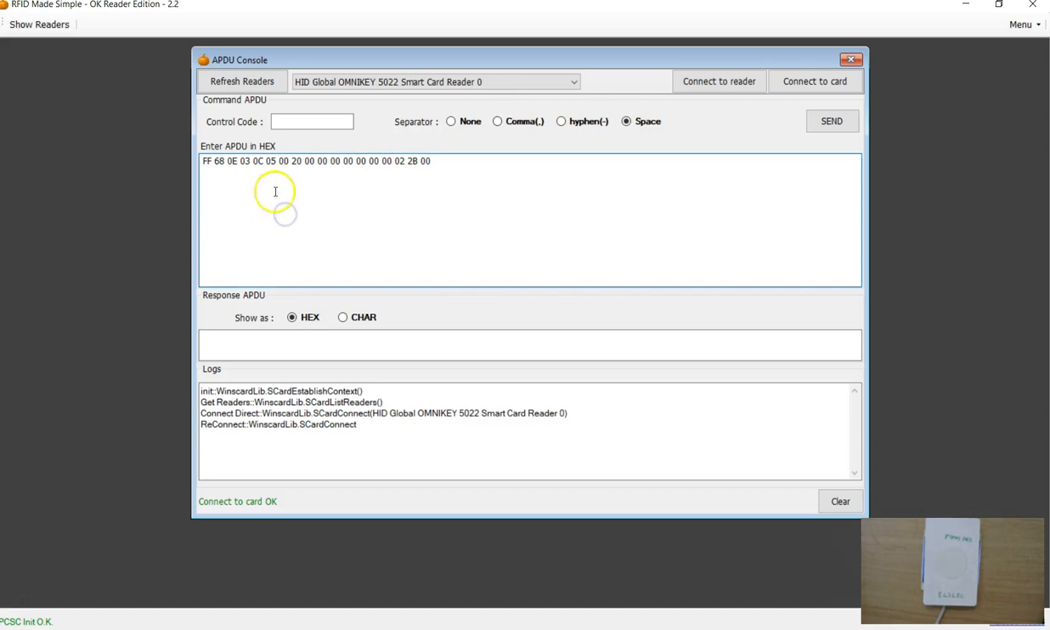Now I'm going to go through this command just once. This is what we saw in the document. So everything up to here is standard. You have to type it as it is. This 0C is the number of bytes following this, and the last is LE, which is 0.